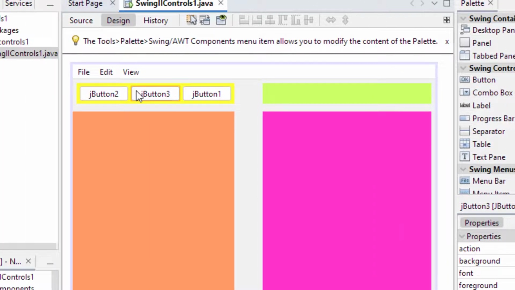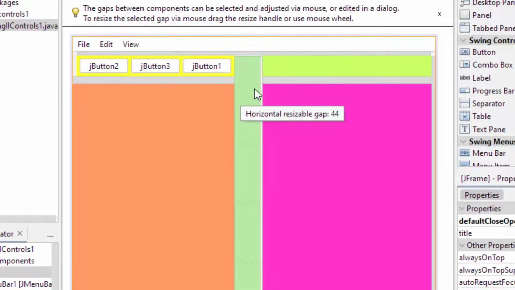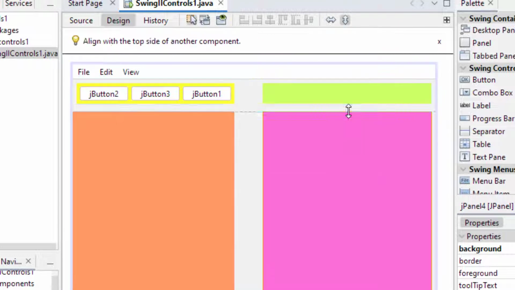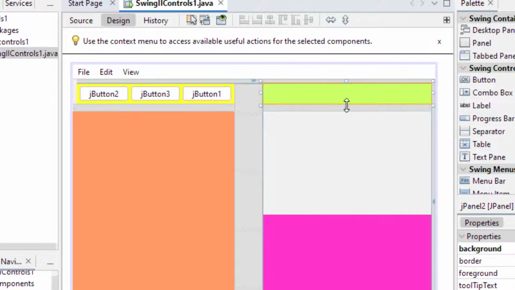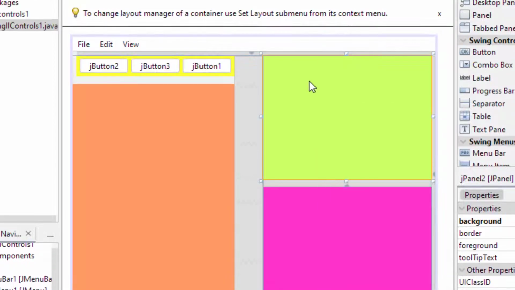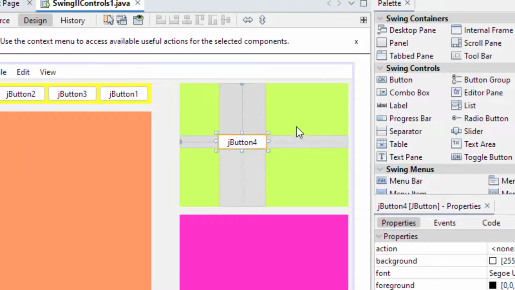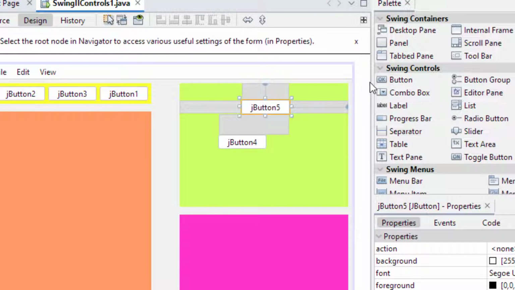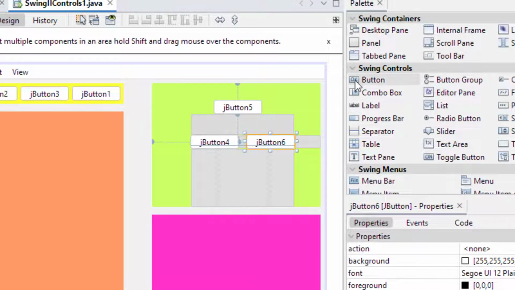Now the second one, we will set the layout of this one as the grid layout. We will add 4 buttons to it and try to make a grid of 2 by 2.